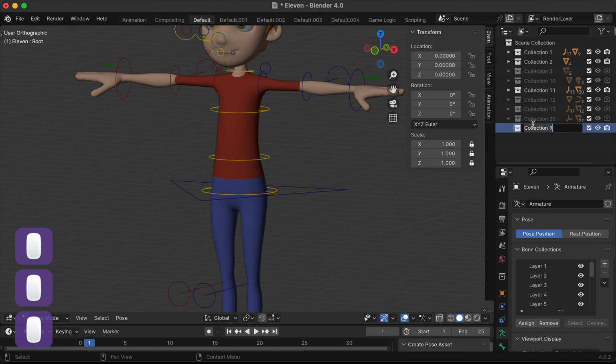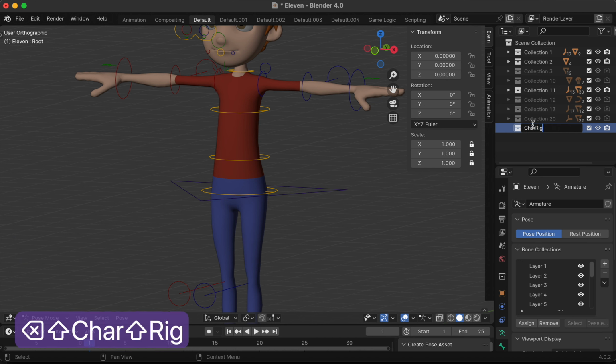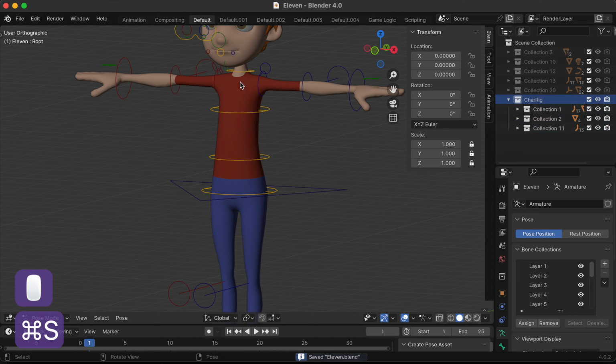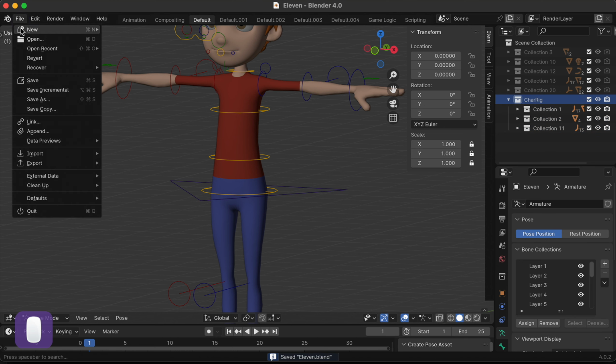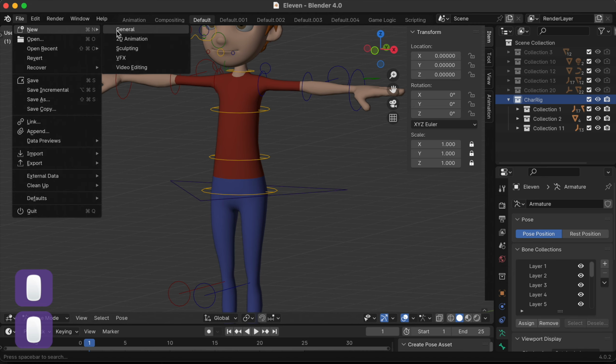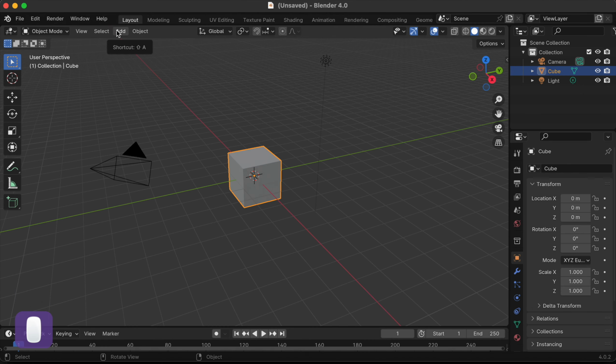Let's give it a name, character rig, and then bring everything into this collection now. And then after that you save, file, save, then file new, right, and then after that let's delete this one.